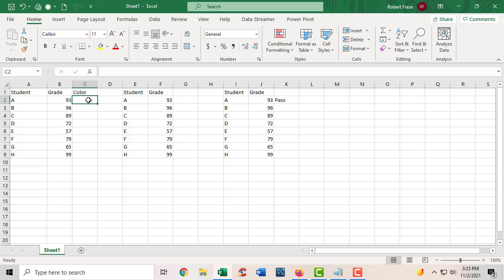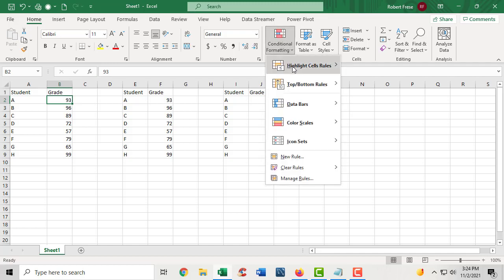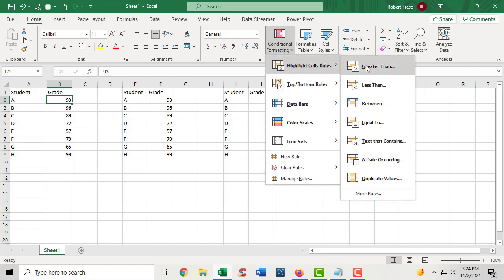So what I'm going to do is look at these, and the color, we'll put it on the number. I'm going to park this right here on grade, and then go to my Home tab, Conditional Formatting, and do a drop down, and Highlight Cells Rules. Let's do Greater Than. First of all, greater than 79. That's 80 through 100. So greater than 79 is going to be green.